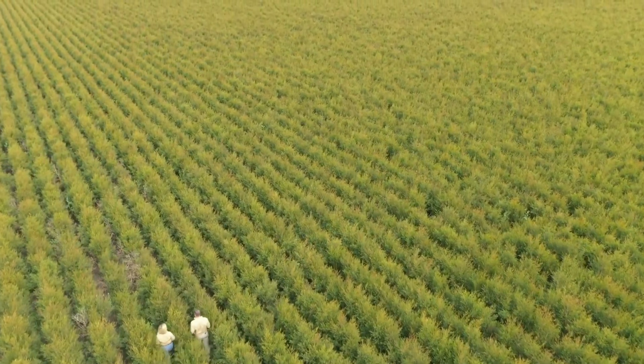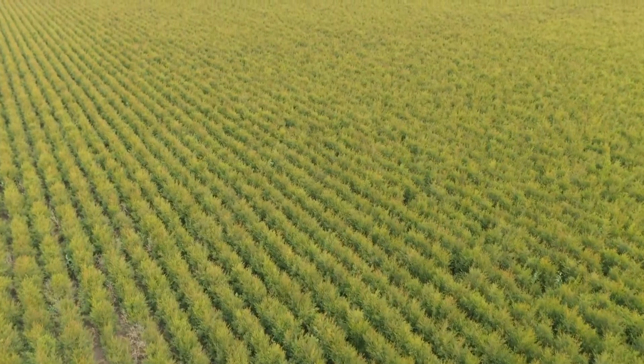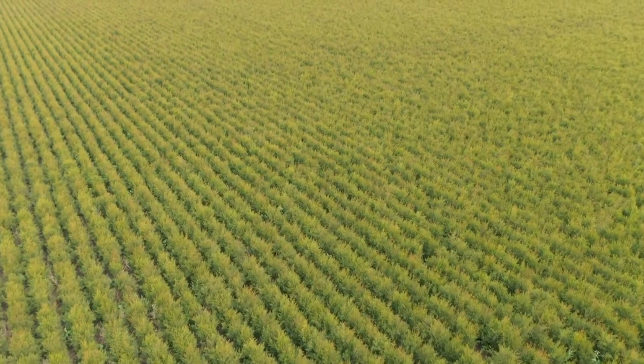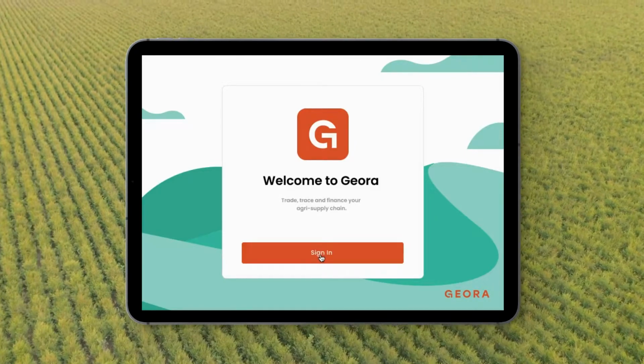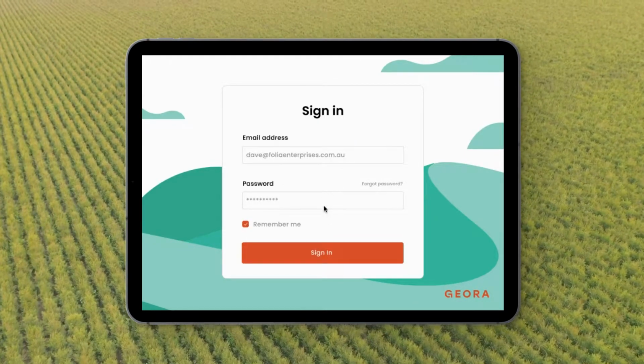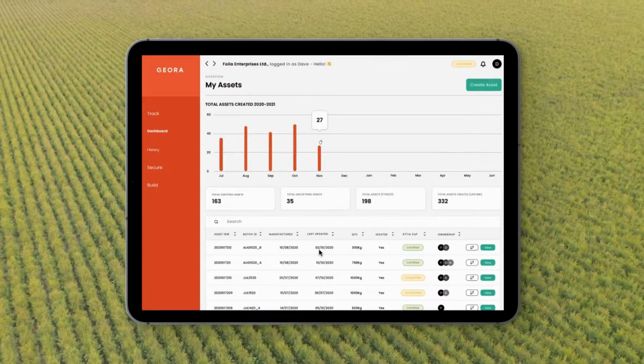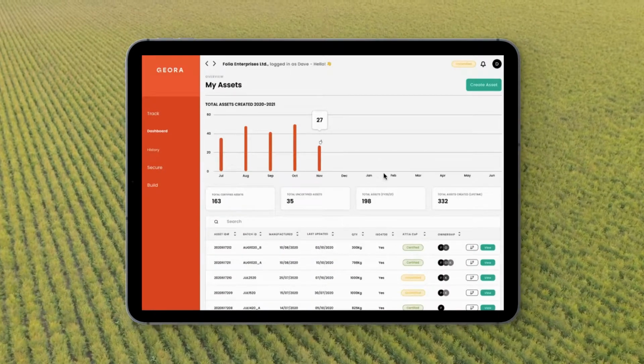He runs a slick operation, following best practices and producing premium products. But historically, he has had trouble protecting the value of his assets as they are exported. Dave is now using Geora to capture important information through growing, harvesting, and distilling processes.